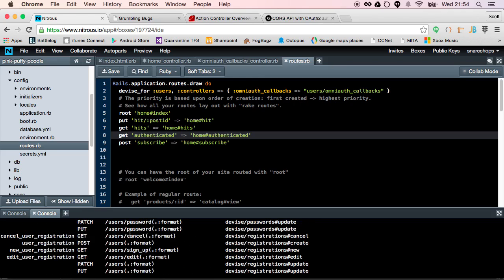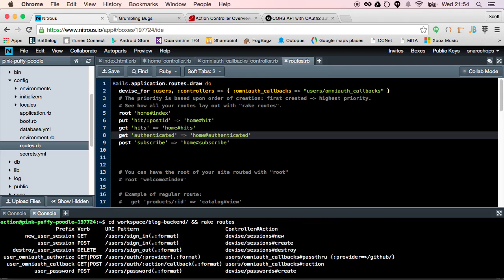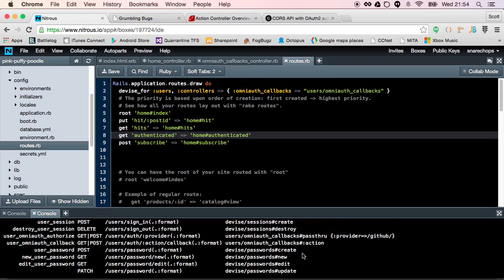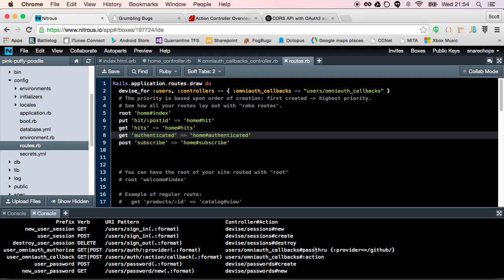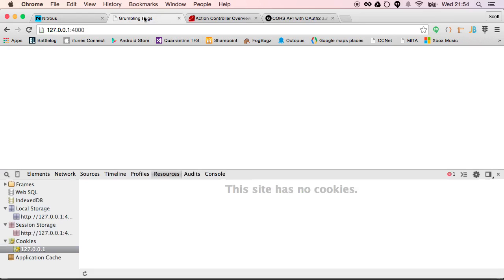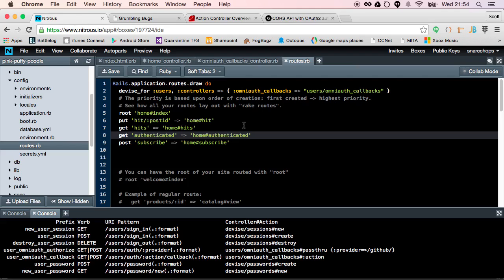And that is going to be devise OmniAuth callbacks, pass through, and pass in a provider. So, well, we could maybe use this. I'm assuming that's, and pass in the provider, which is GitHub. Okay, so let's give that a shot, right?